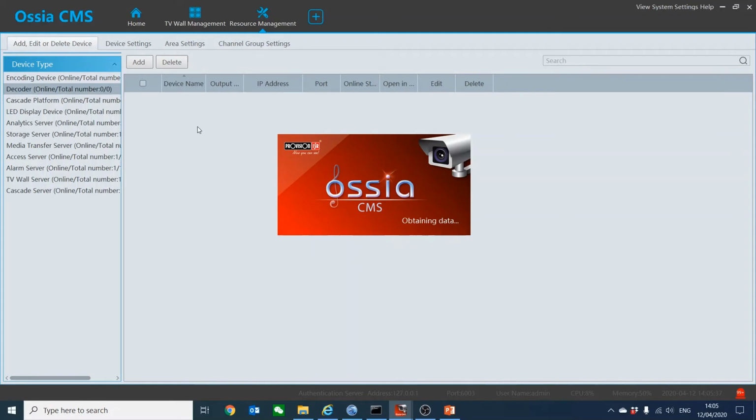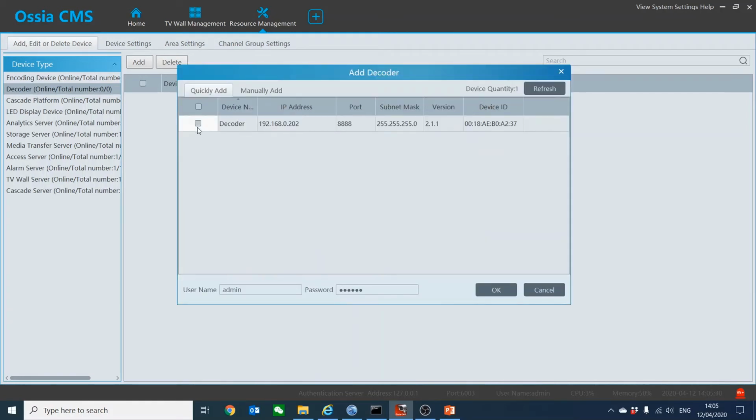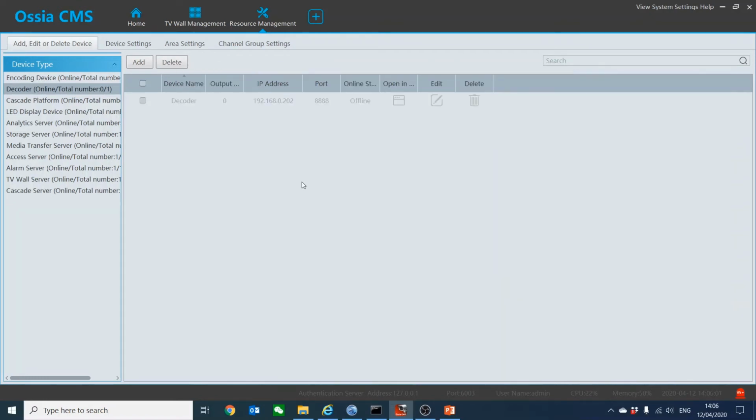The decoder is basically a DVR-like machine, a bit bigger maybe. It's physical hardware that sits on the LAN, and of course the CMS can detect it automatically. Then all we have to do is to mark it and press OK. Of course, the password should be the right password here. Unless we do that, we won't be able to add it.